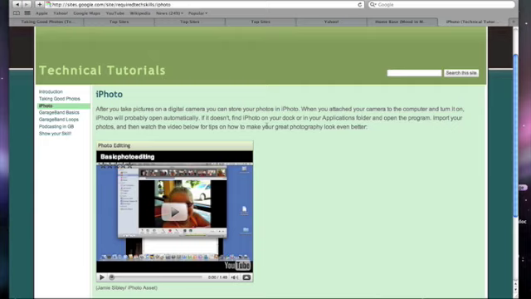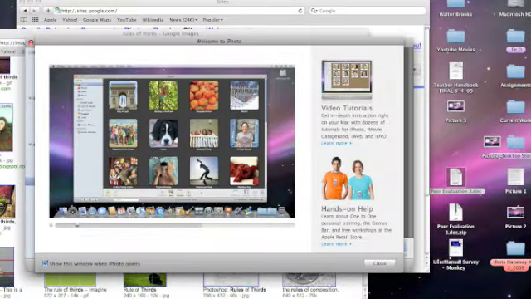iPhoto is a program that you will love to use to make your photo editing experience more worthwhile and more pleasing. You will enjoy using iPhoto. We encourage you to open it up and try it. This is a program that you cannot be without.